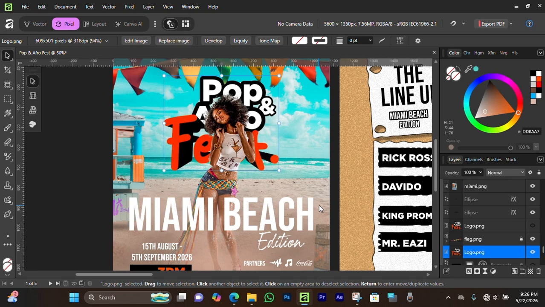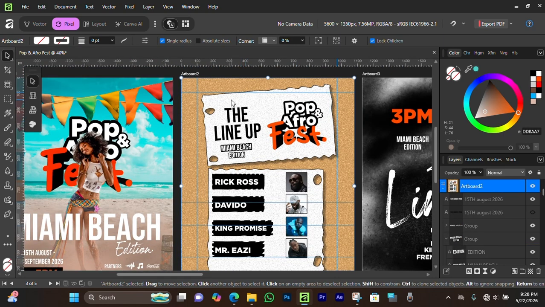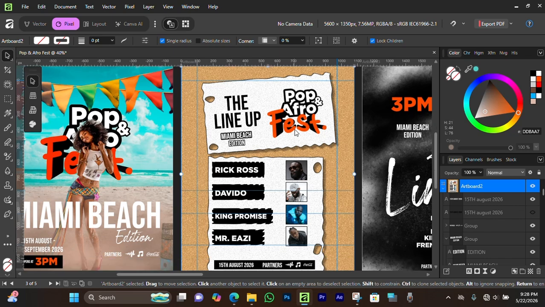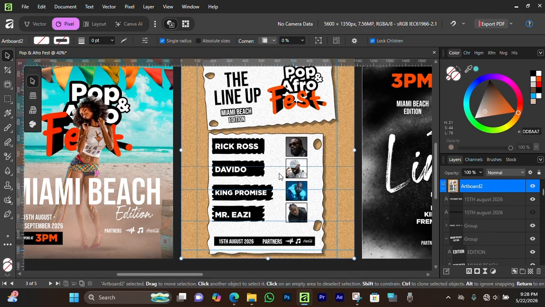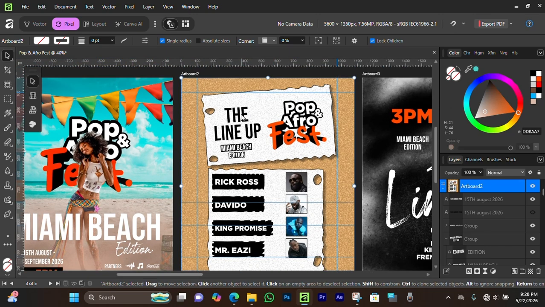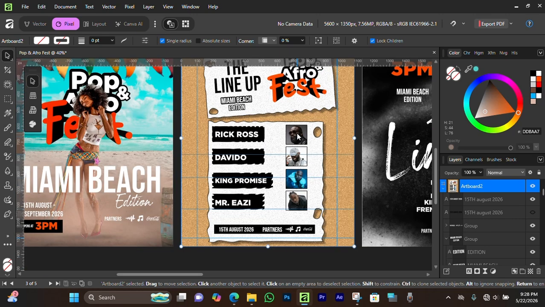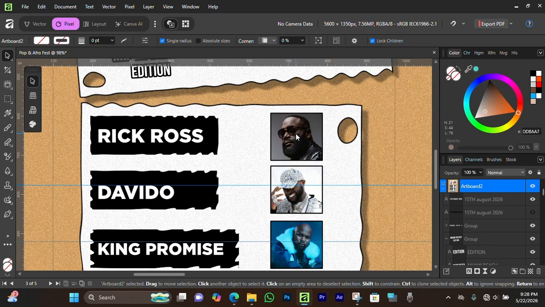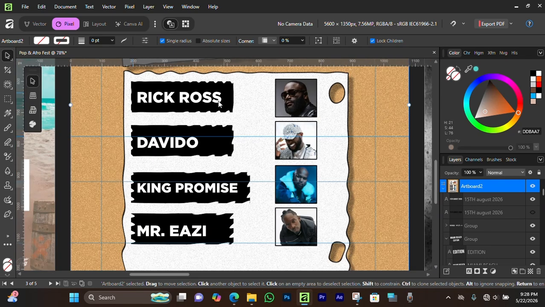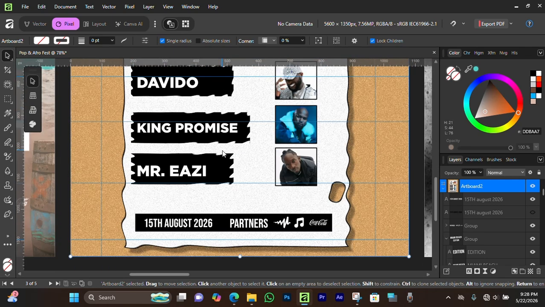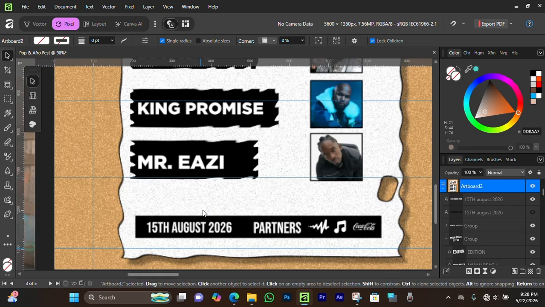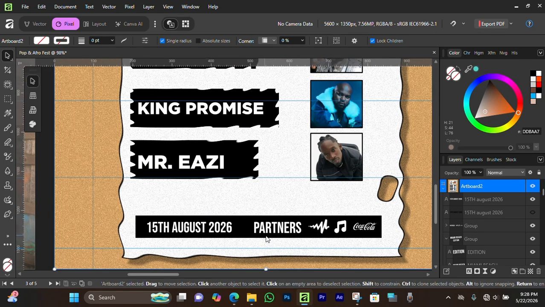At board 2, you can see we have this kind of paper style effect. So in this artwork here, this looks like a torn paper. We have this section and we have this section here, and then on this you can see the lineup, Miami Beach, and then the Pop and Afro Fest logo. And then on this slide here, you can see we have the artists performing. So you can see Rick Ross, the video can promise, Mr. Easy. Yes, and then we have the date, we have the partners here.